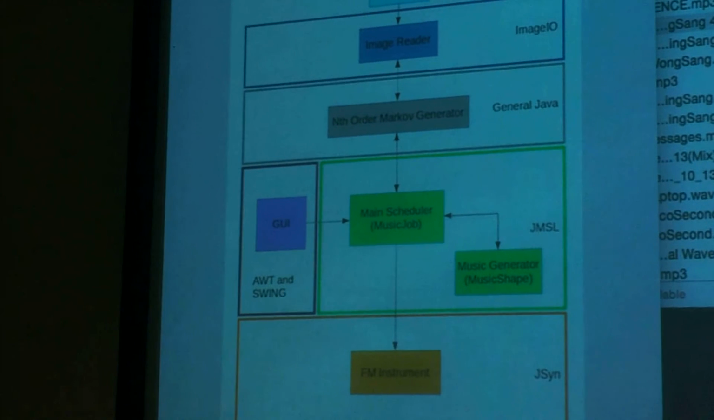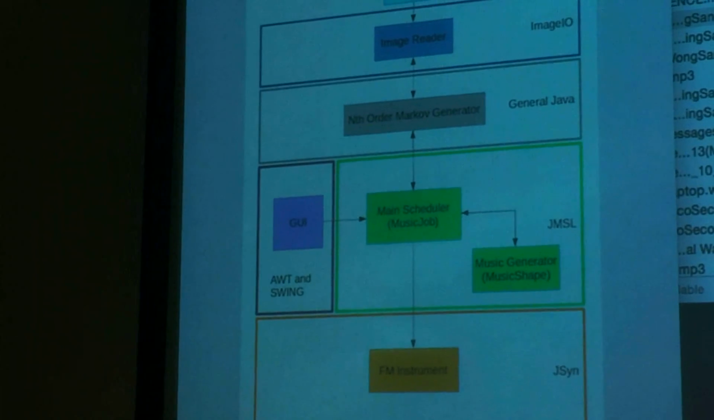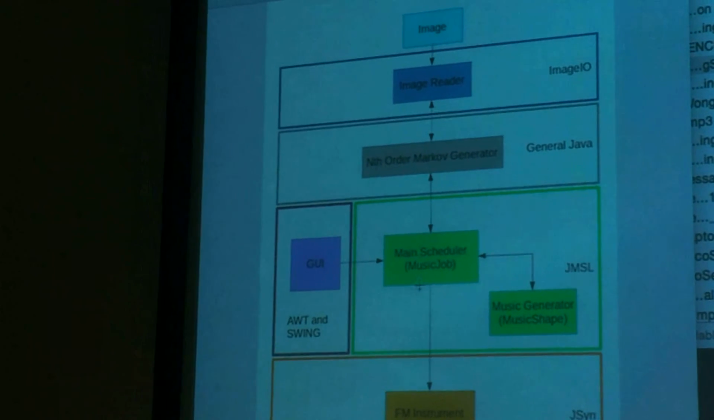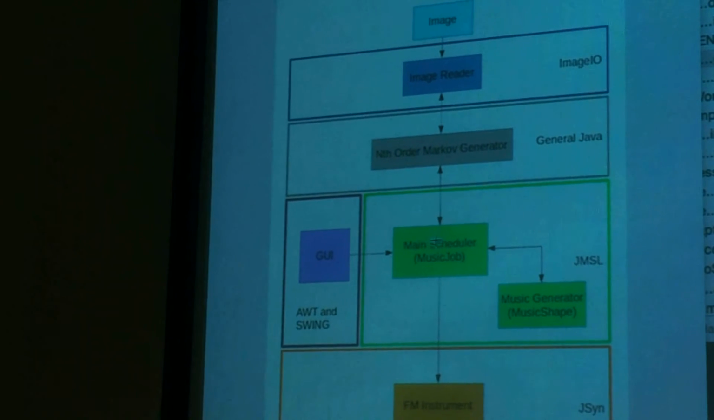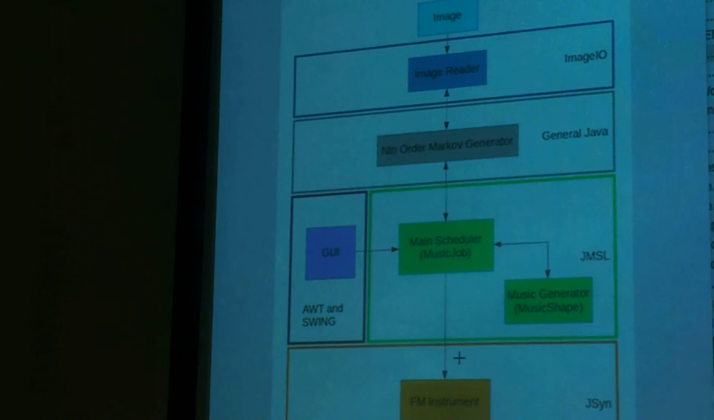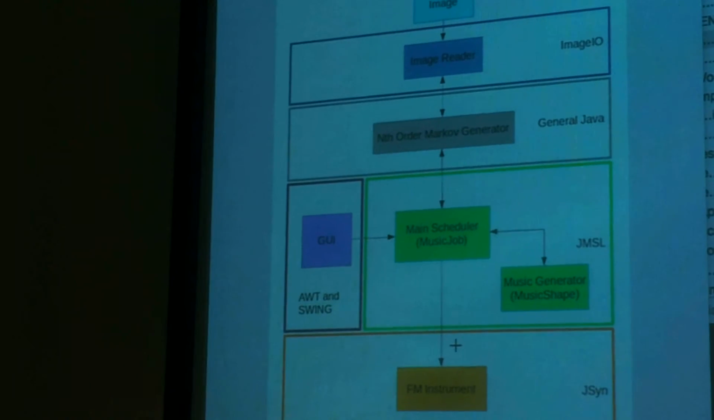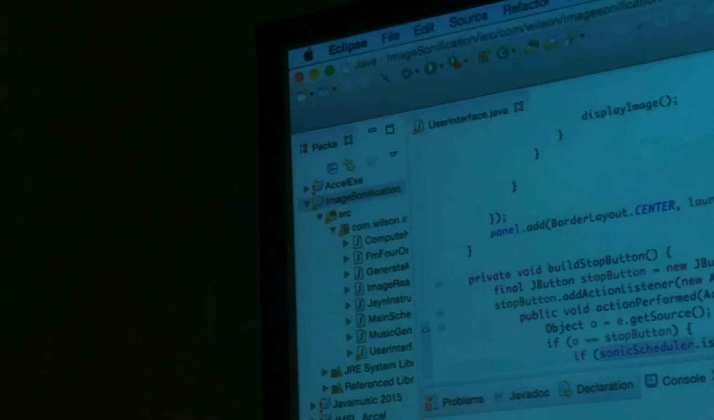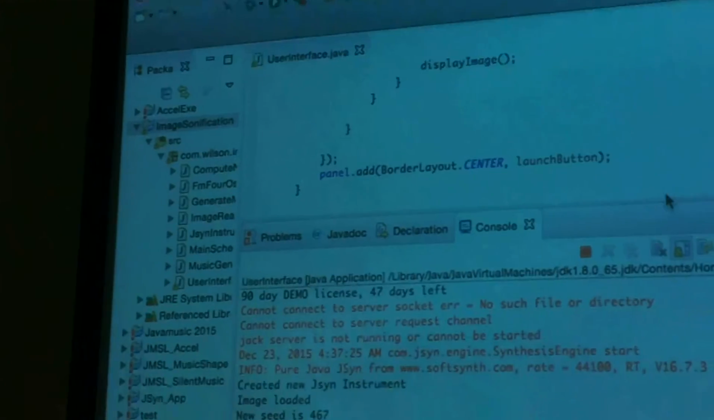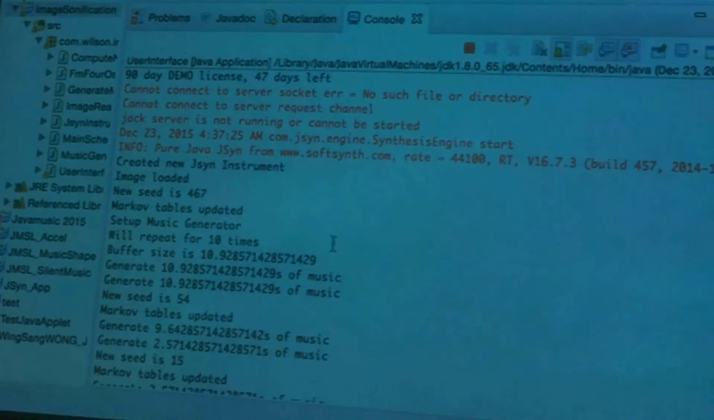The first time, you get some matrix from the image, make a Markov table, send it to the music generator, get some music shape back to the scheduler, and send it to the instrument. The second time we do the same thing. How much time between repeats? That's when we hear these big changes in sound, right? Yeah, I call it a musical phrase.